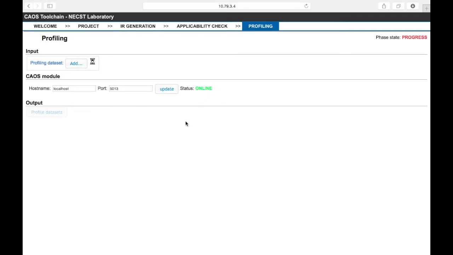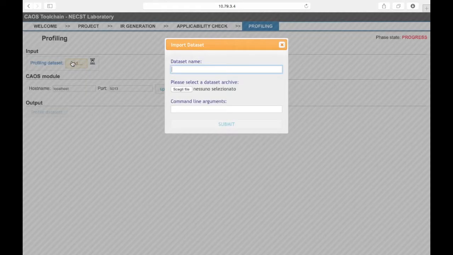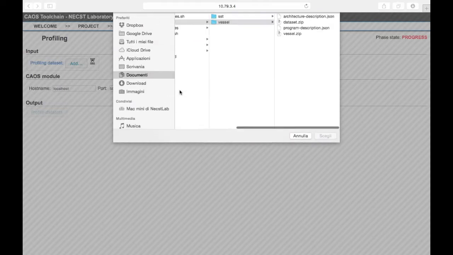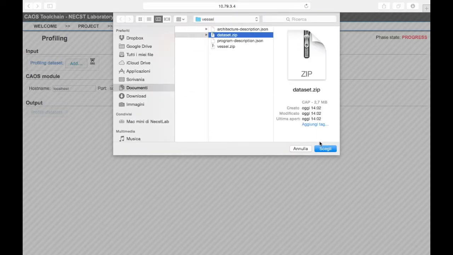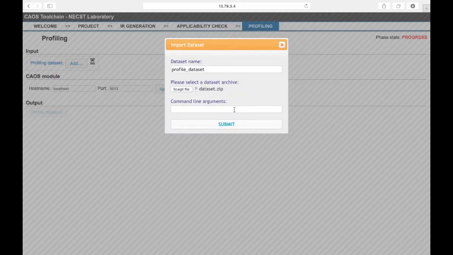Here, we need to provide to the program a profiling dataset. First, let's give a name to the dataset. And then, let's provide the archive with the necessary files. Now, we need to give to the program the command line arguments that are necessary to run the test.